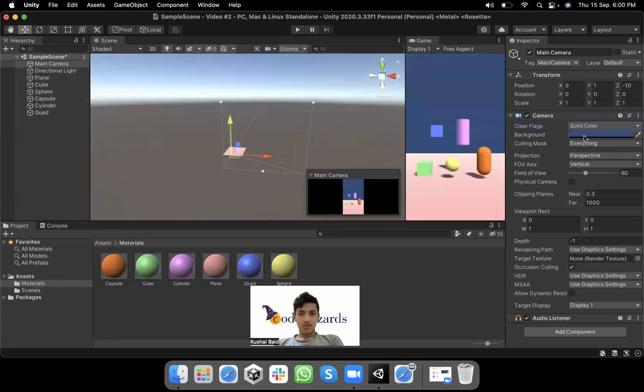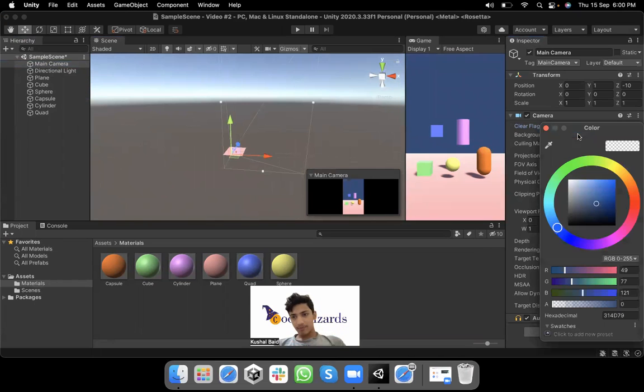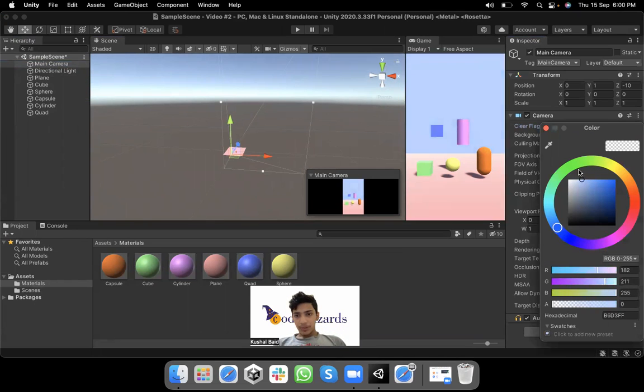Instead of that, I will use a solid color. So it will be like a plain background. In the plain background, I will give it a very cute little color, which you can see. I just provided a very light color.